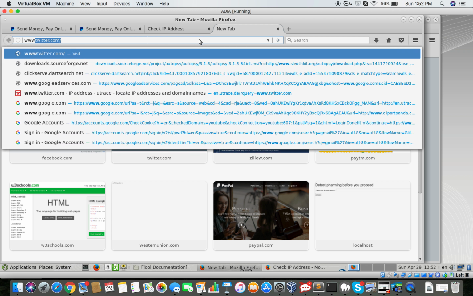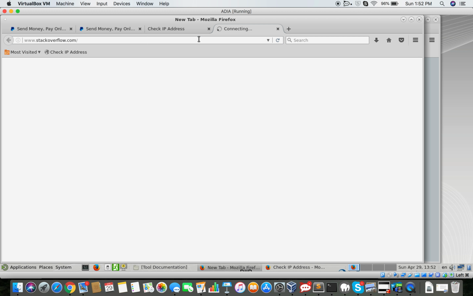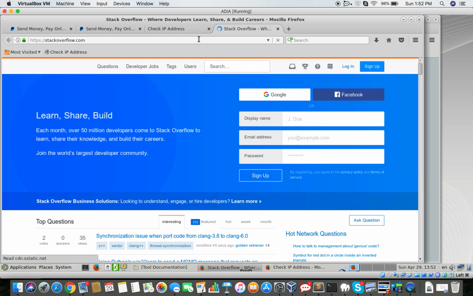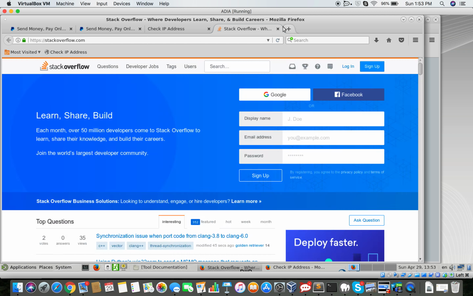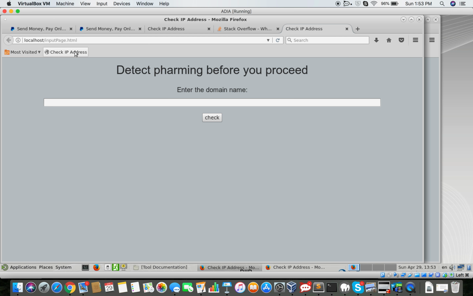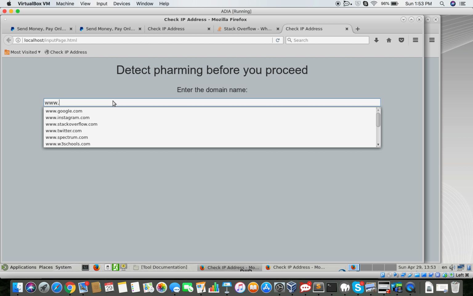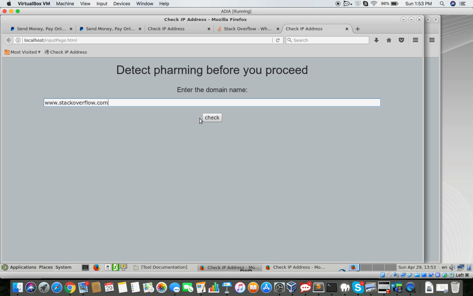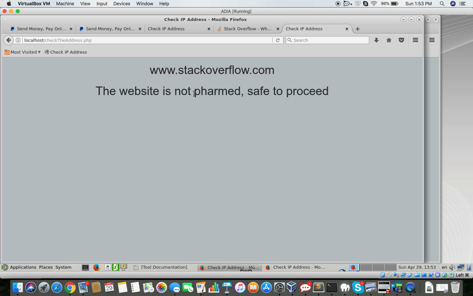Now let's check for a normal website which is not pharmed. So let's go to Stack Overflow. Okay, so now Stack Overflow is not pharmed, so we can check its IP address as well. Now it says it's not pharmed and it's safe to proceed.